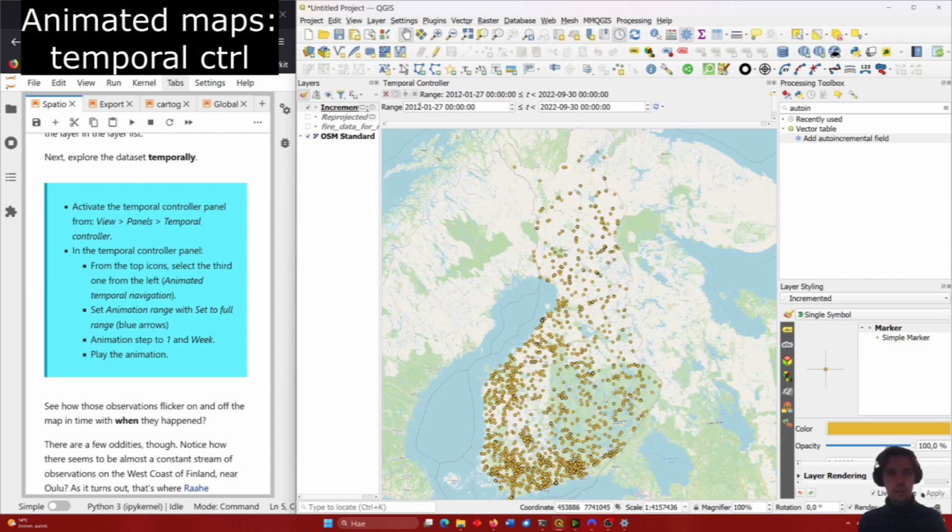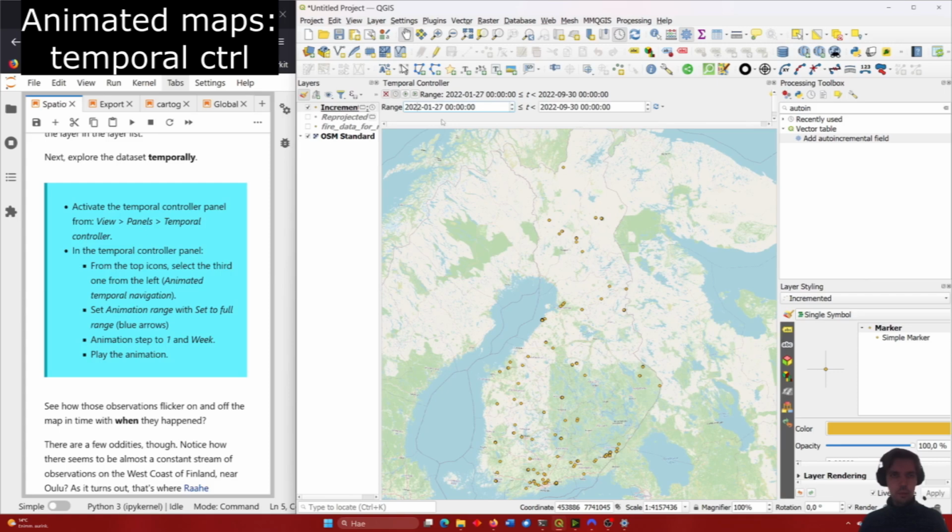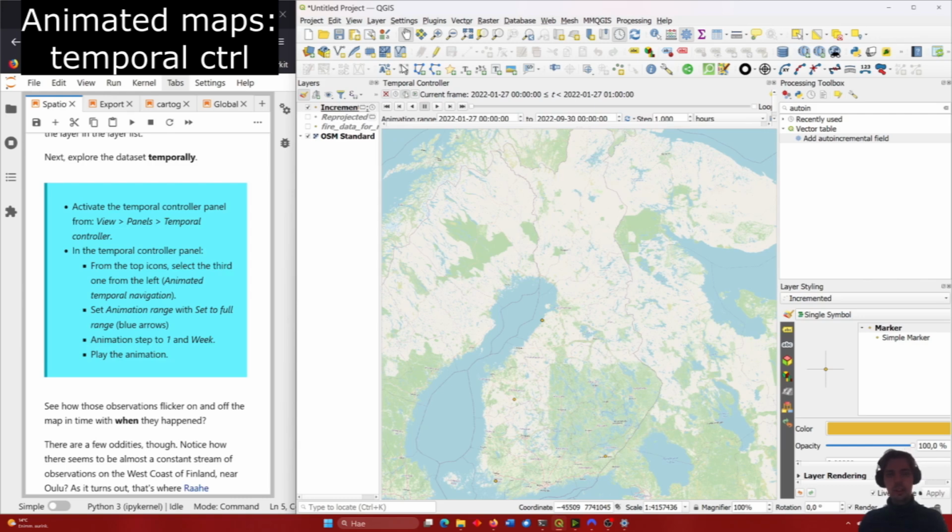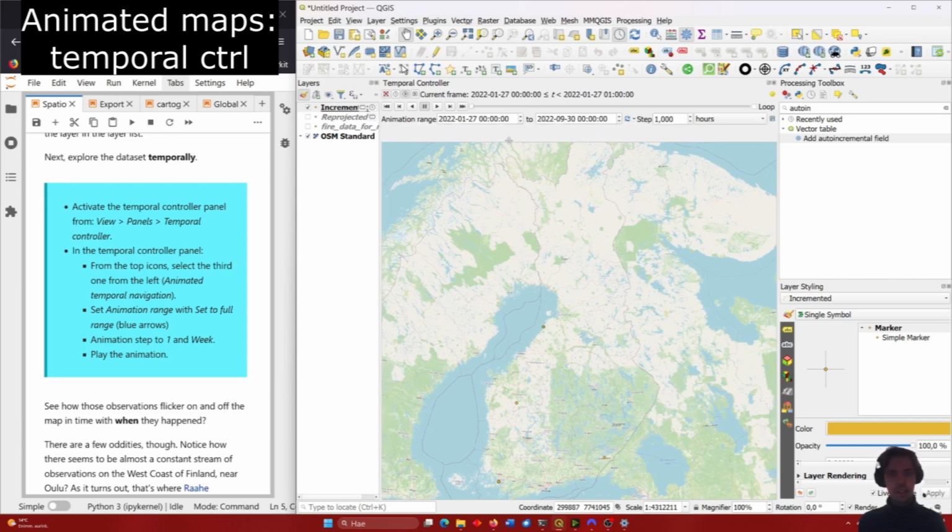Okay, now it's the whole year, start from 2022. But we'll be working with this animated temporal navigation. So here is the current frame and how long that frame lasts. So now it's actually just 1 hour, which isn't great. But let's first set what's the animation range.